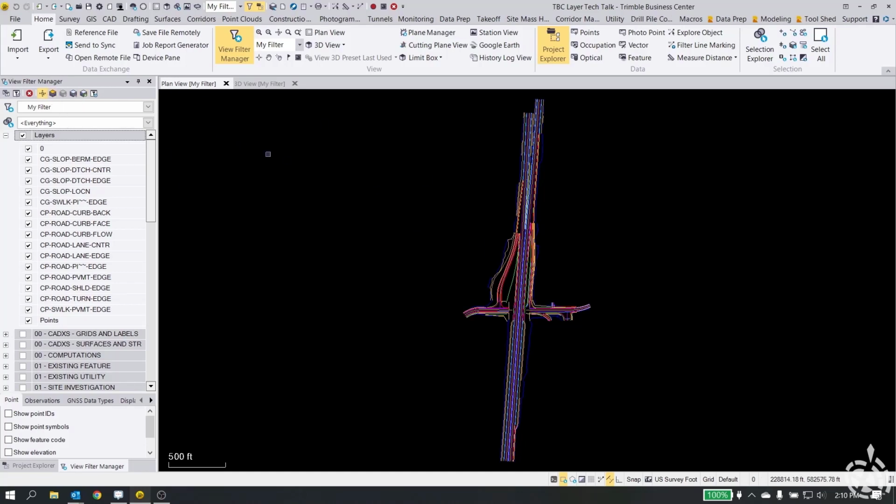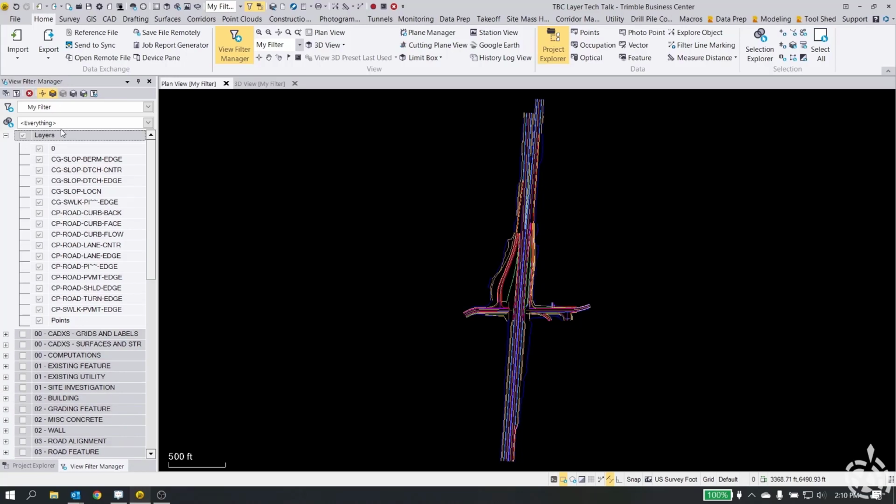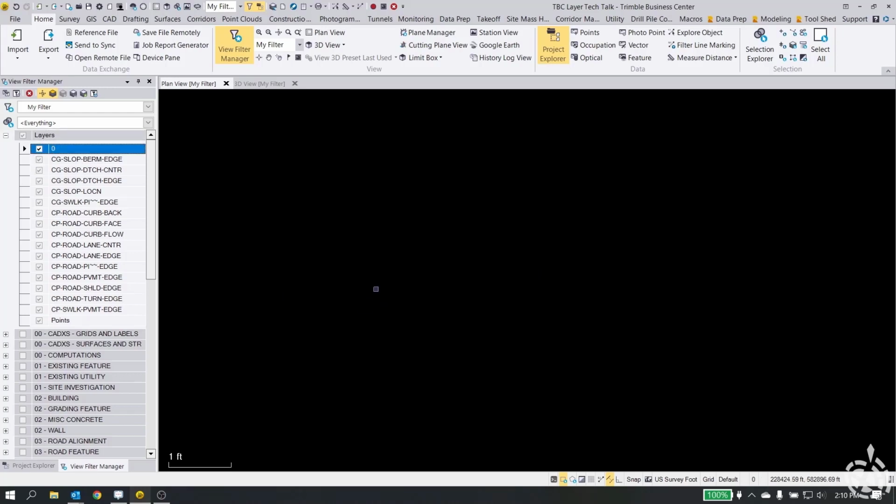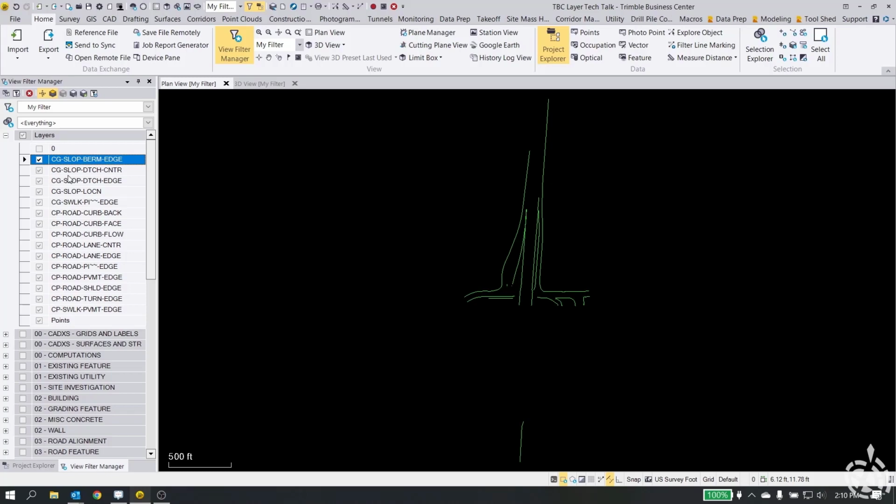So I'm going to pick my little isolate box here, and you can see these all gray out. And now all I need to do is pick my zero layer. You can see there's nothing there, so I'm going to turn it off. Then I'm going to scroll down with my arrow key on my keyboard, and now I'm on my berm edge layer, and I can see, okay, I've got some data here. Those are edges of berms that I want to keep.